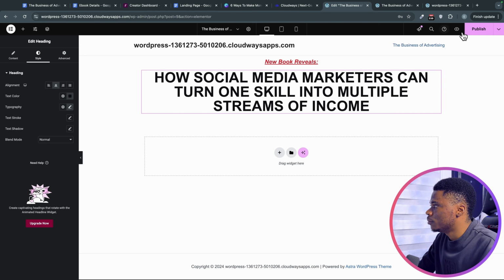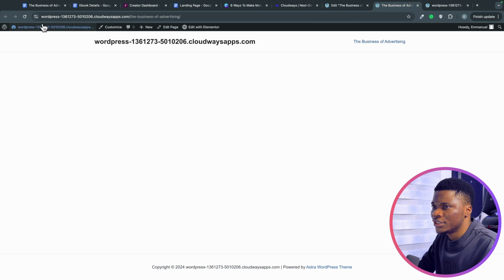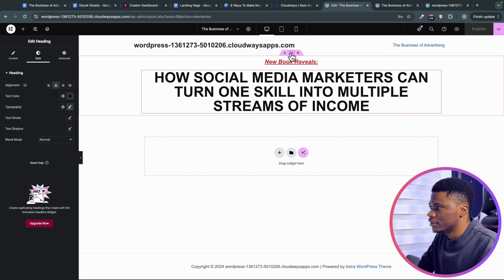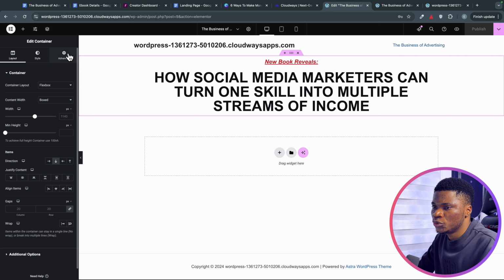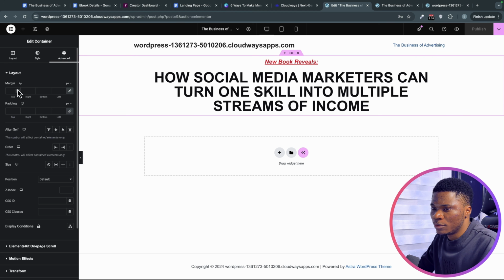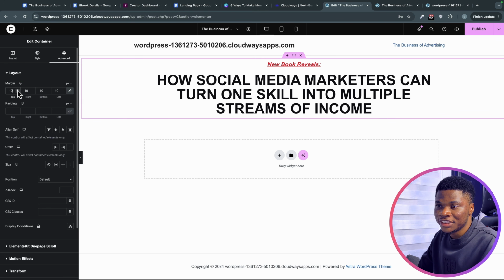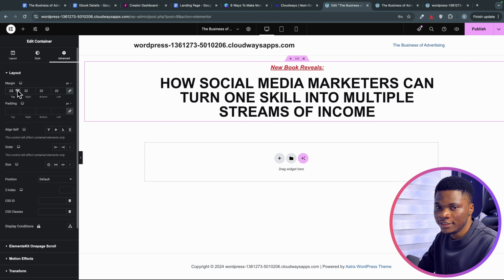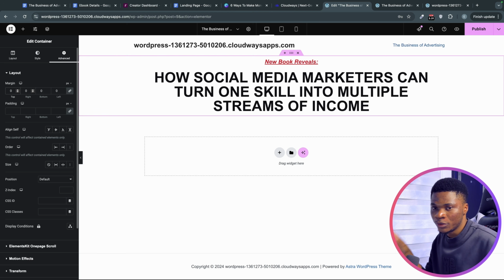Let's go ahead, publish to save. And we can come over to our page, refresh. And this is what we have so far. And I'm going to add a little bit of space between this section and the top of the page. They look too close. So come over, select the section, go to advanced, and just add some top margin. But you'll notice that as I'm increasing the top margin, it is also affecting the other sides, which is not exactly what we want to do in this case.